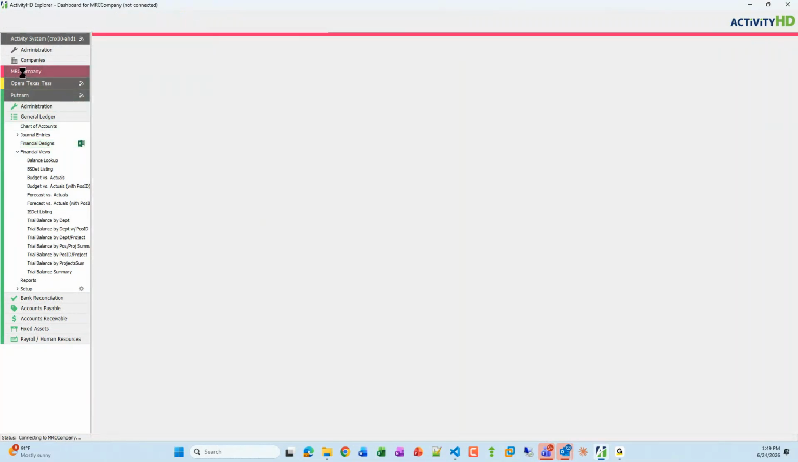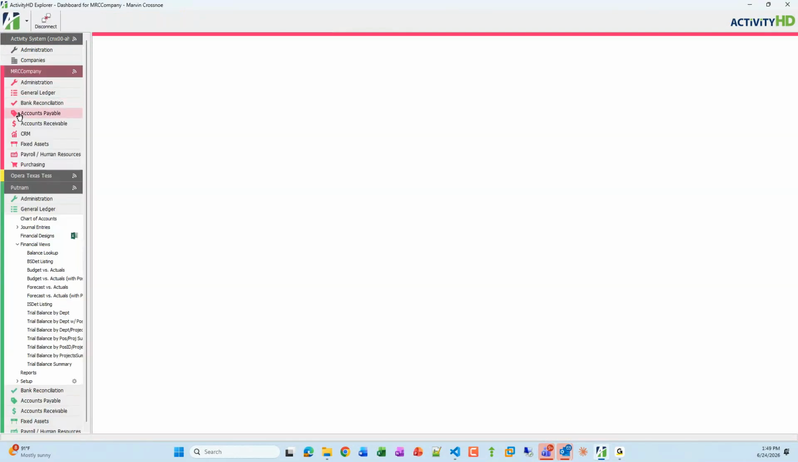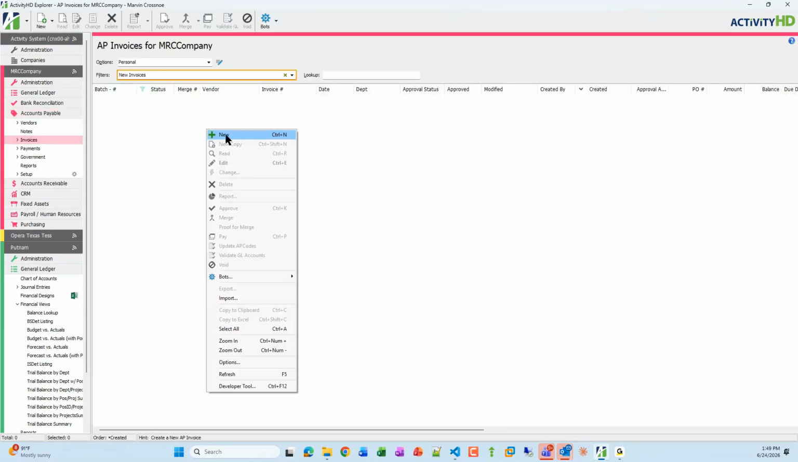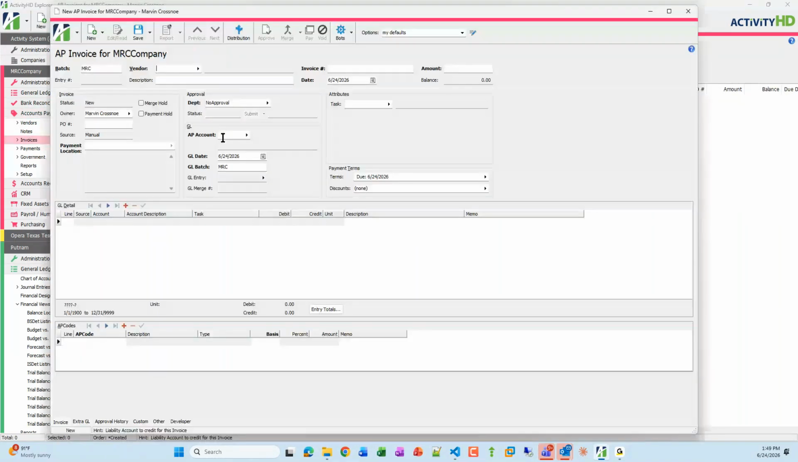So let's go up here to another company, MRC Company. Let's go to accounts payable and put in a new invoice. So we're going to put in a new invoice to our insurance vendor, Valera. And this invoice number will be 123. It says today's date, for an amount of $50,000.